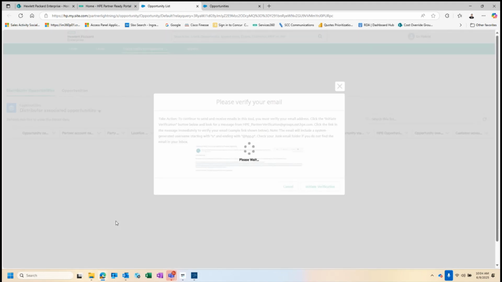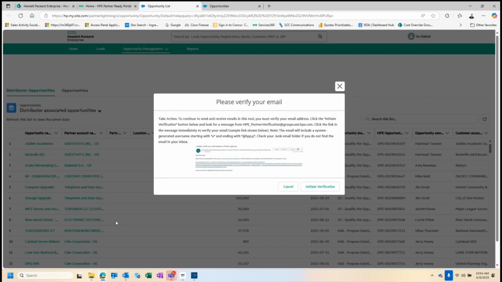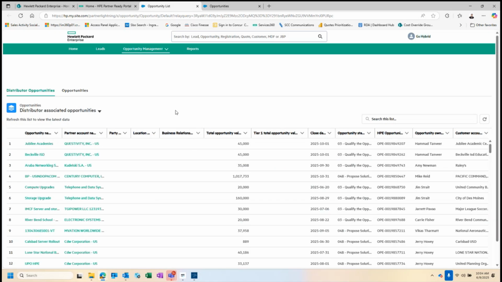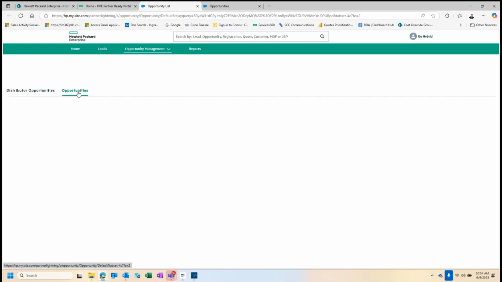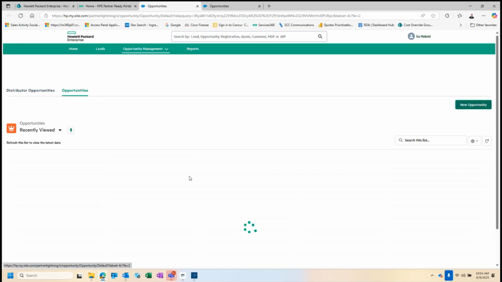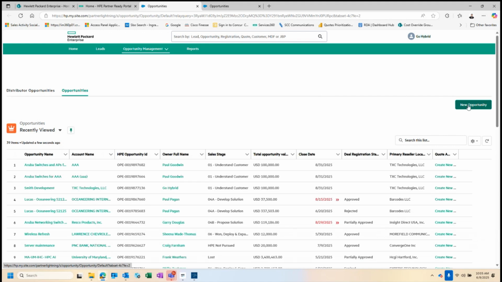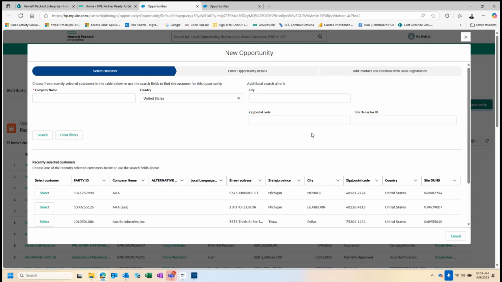and it's going to open up to this particular page. Now, you may get this message here about verifying your email. I know I have already done this, so I'm just going to X out of that. It's not necessary. Once you are on this page, if you want to do an Aruba deal registration, click on Opportunities. In Opportunities, you will get a box over here, this green one that says New Opportunity. That is the one that you want. So click on that as well.